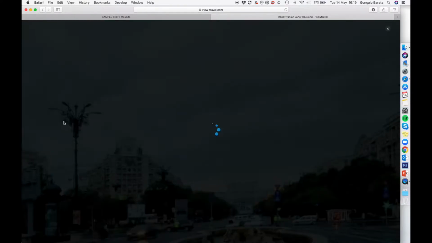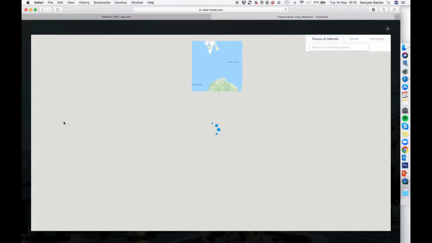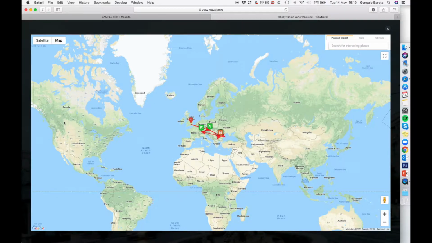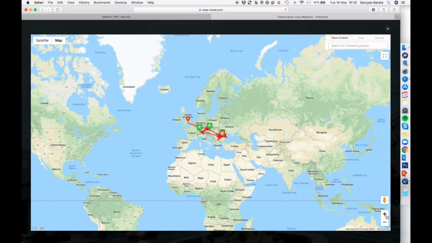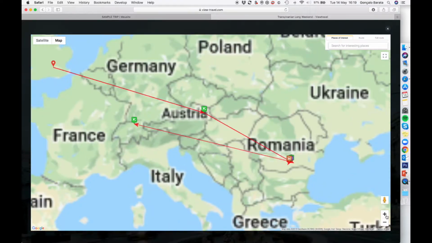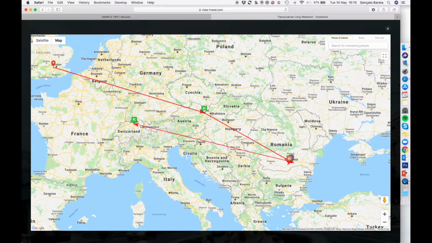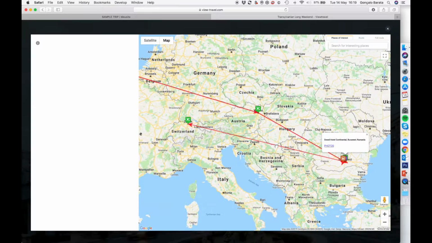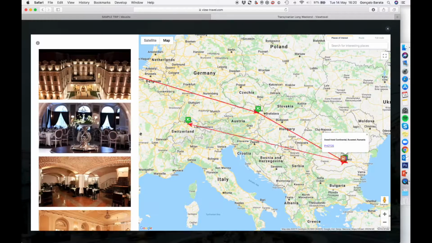Now let's click on Map and Route. Here it is. You have your trip information, the stopovers and the information about the hotel with photos on the left side.